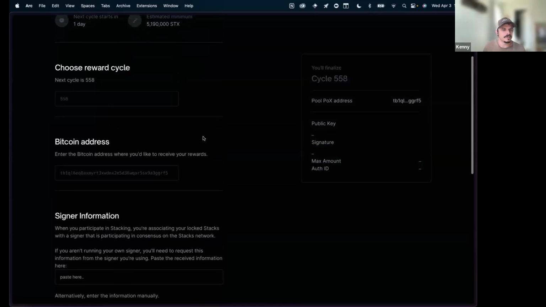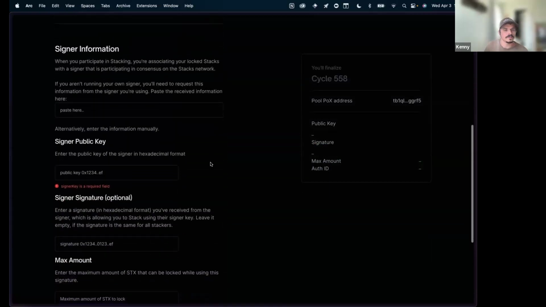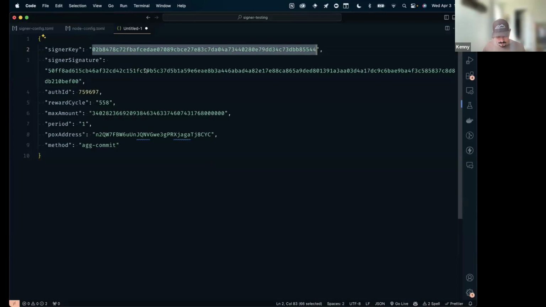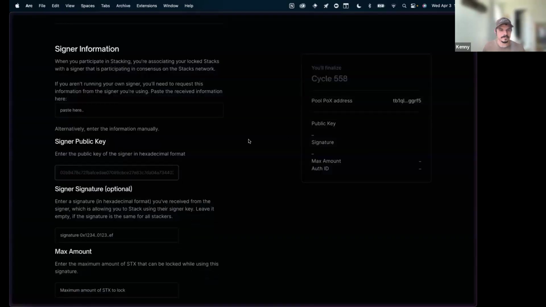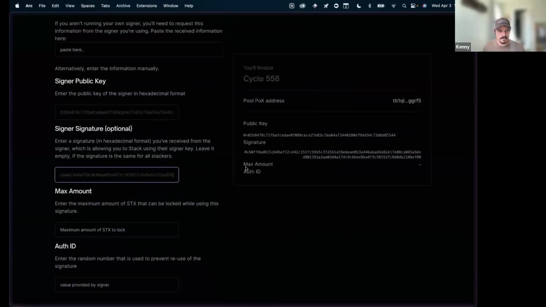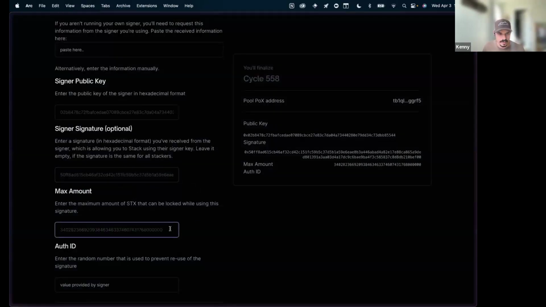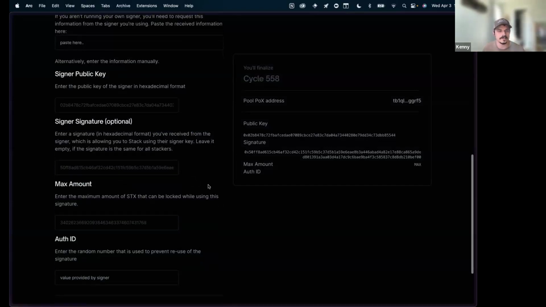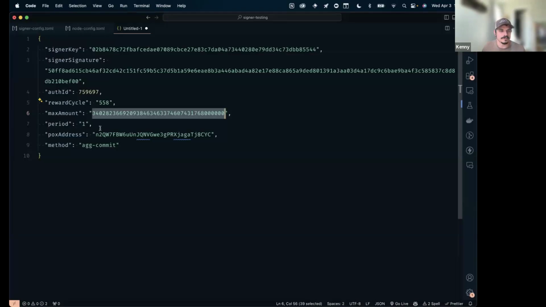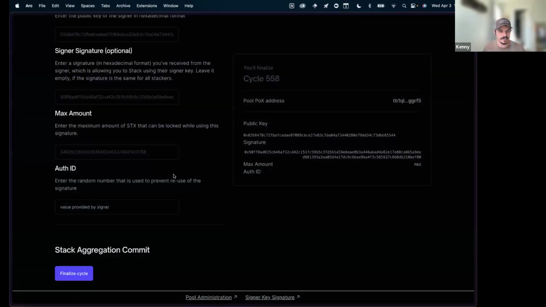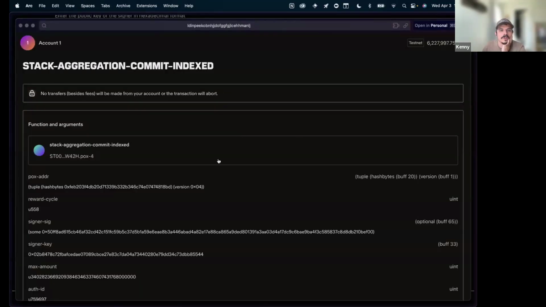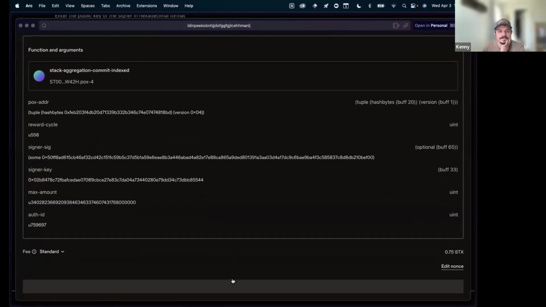I'll go ahead and pass all these in so I can show you what it'll look like. Public key here. Signature. Max amount. And then we actually need to get rid of these zeros on the end because this is going to be the max amount in microstacks and we want the max amount in stacks. And then the auth ID we also get from that copied information when we generated our signature. So now we can finalize cycle, and this is going to initiate that stack aggregation commit.